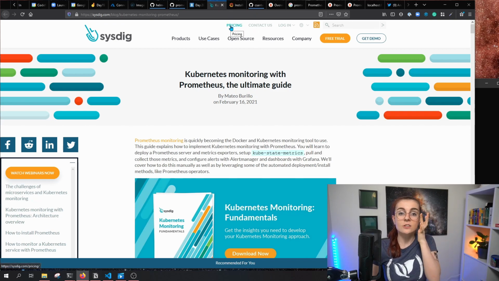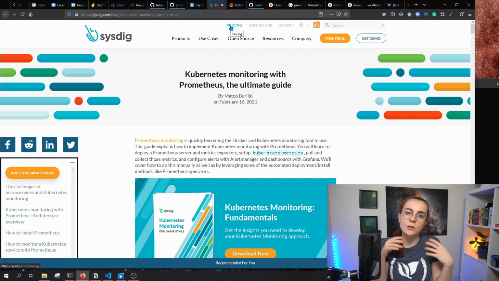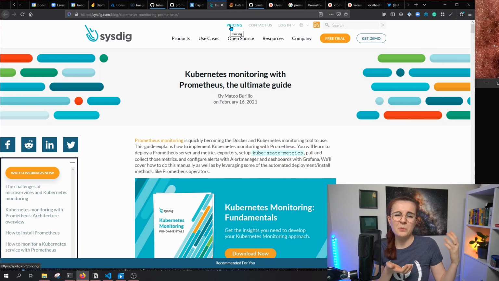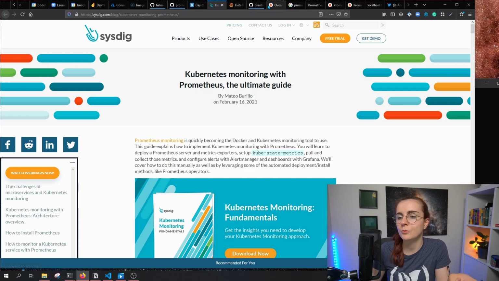Now, the thing is that most of the tutorials are focused on setting up Prometheus to monitor your Kubernetes cluster, so to monitor your nodes, to monitor your pods, and so on. Most tutorials don't target you monitoring a specific application, which I wanted to do in my case.